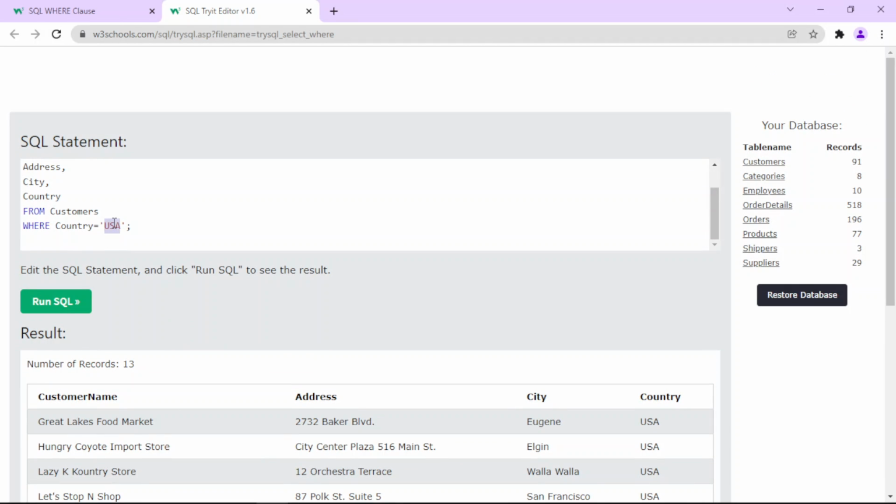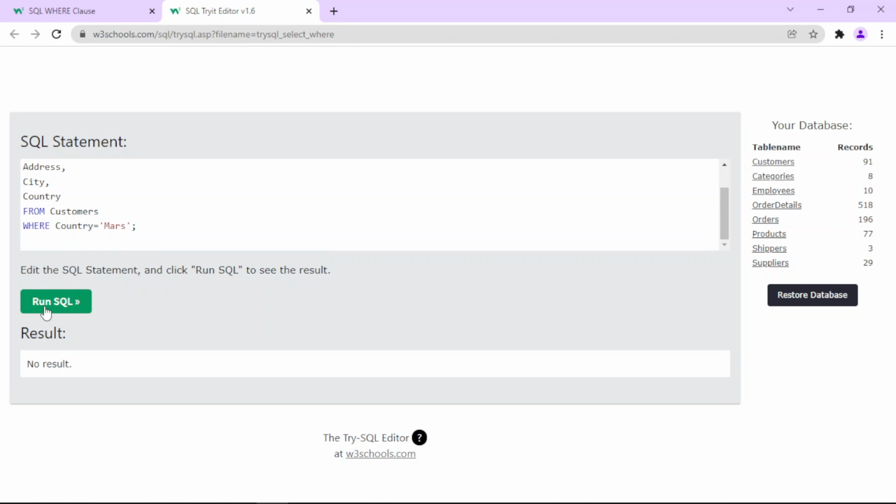Let's say we want them from Mars. Of course, we know Mars is not a country, so we expect 0 results. No results. Okay.